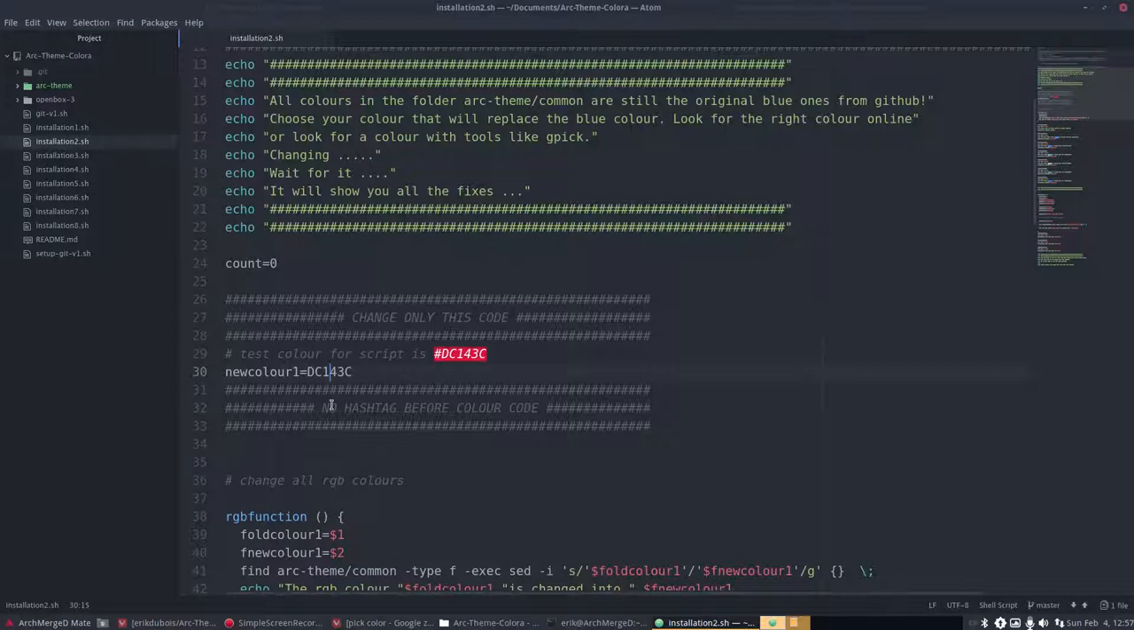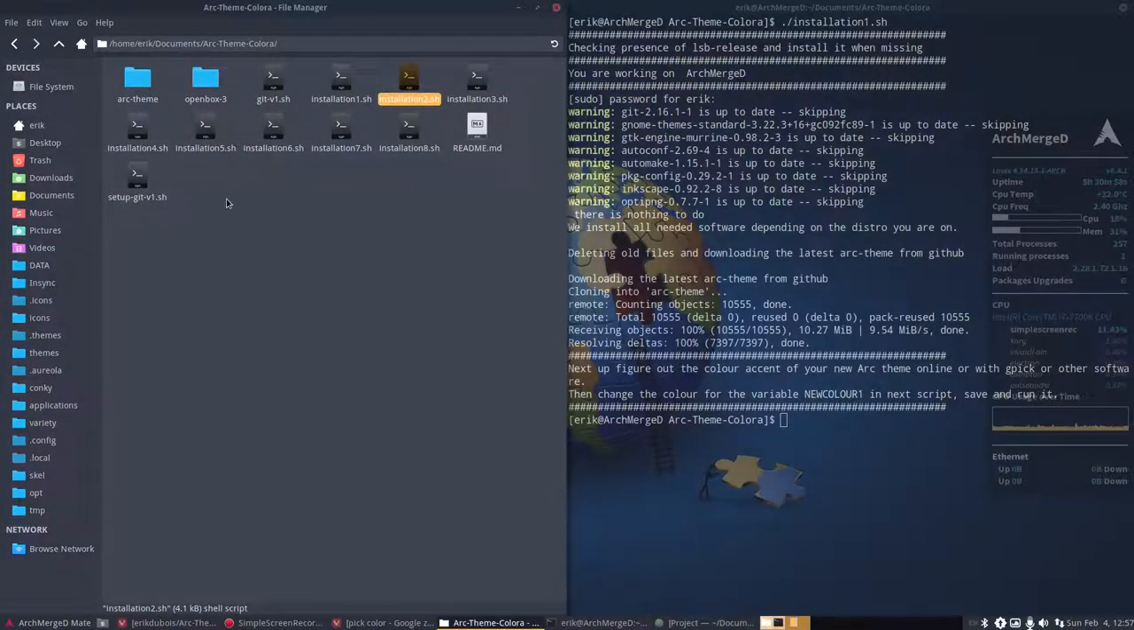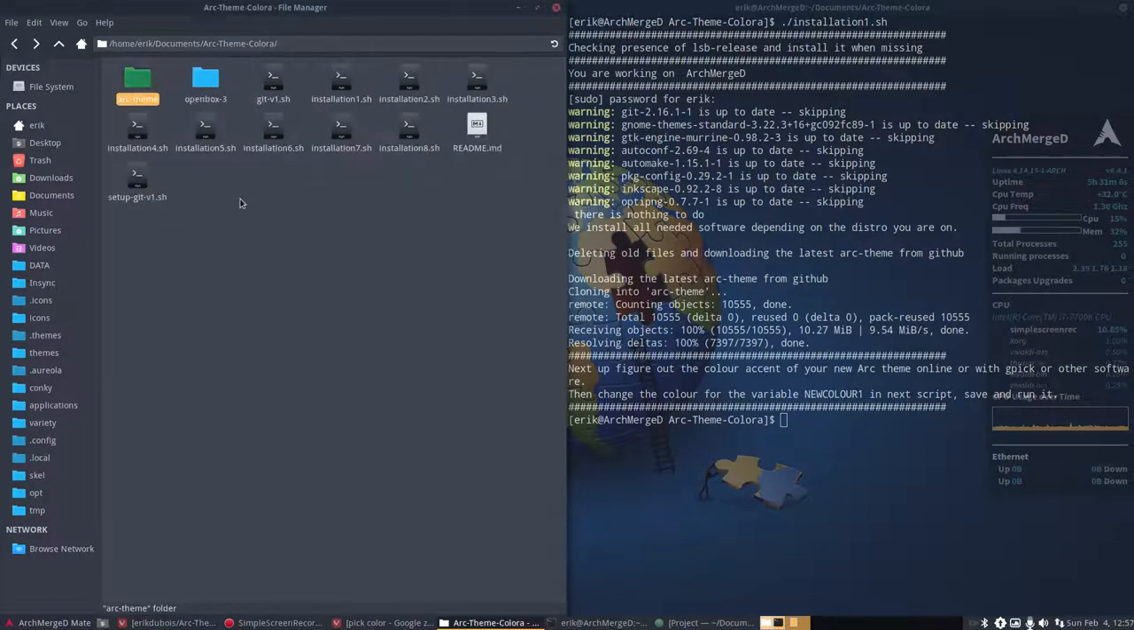Let's keep it as is, so we can check later if all the blue colors are gone, because that's the problem: all the blue colors must be gone. So if we check in here, for instance, let's go into Arc theme. What am I doing? In script number one, you already installed the Horst theme. This is the Horst theme. So everything is already there in the same folder.